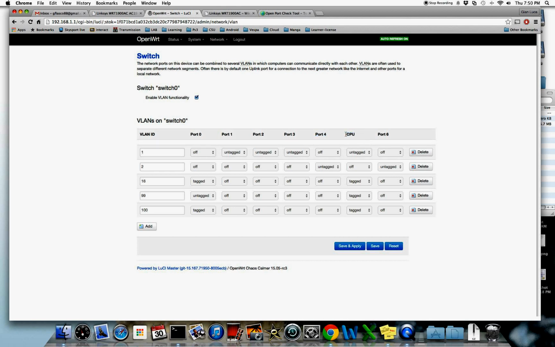The CPU port is a pretty crazy port, and I don't know exactly what it is, but it basically allows you to tag the VLAN so they can be routed between them. For example, VLAN 16 can talk with VLAN 1, which can talk with VLAN 2. No, it cannot talk with VLAN 2 because it's a NAT. So that's why it's off on the CPU. This IP is just NATed, so you cannot be routed to that VLAN.